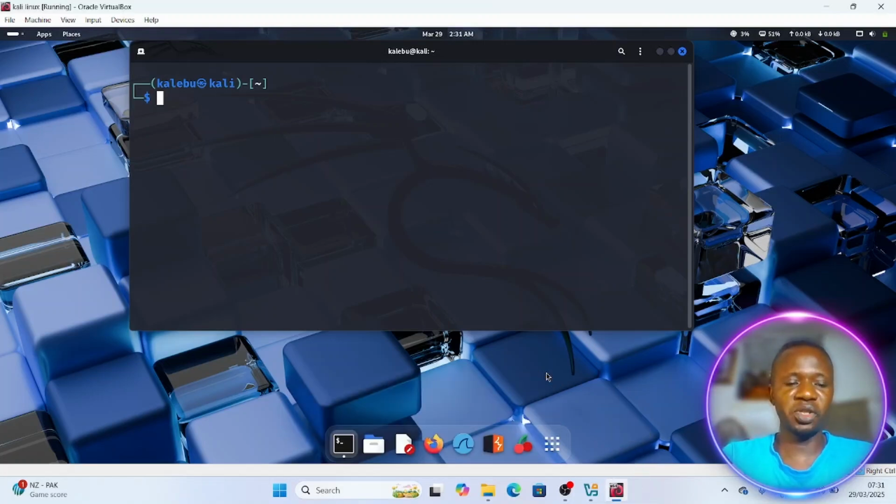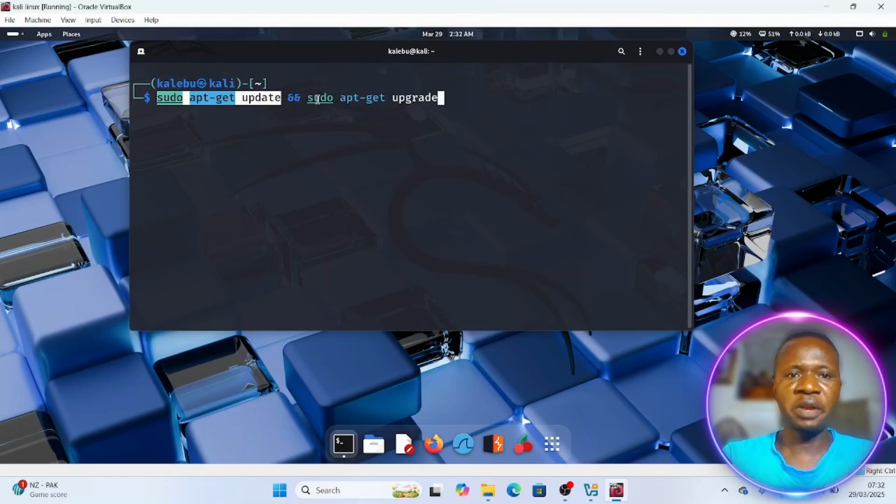in our Kali machine. So the first thing we are going to do is to come into our terminal and we run this command: sudo apt-get update, sudo apt-get update, and then we give another command here: sudo apt-get upgrade. So we are going to give two commands at once: sudo apt-get update, and then sudo apt-get upgrade.